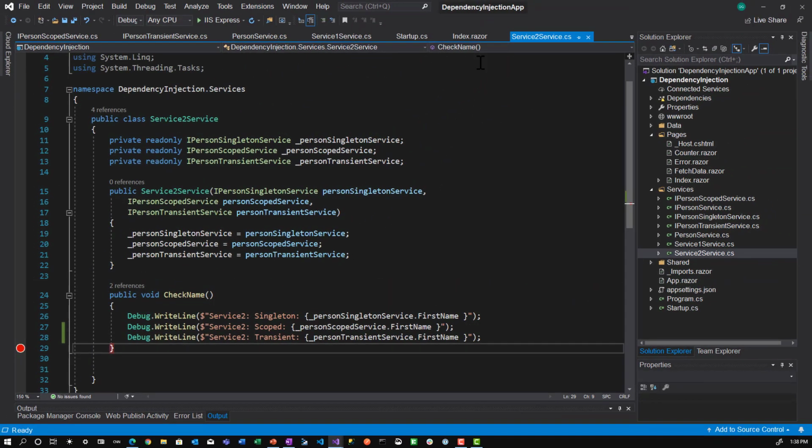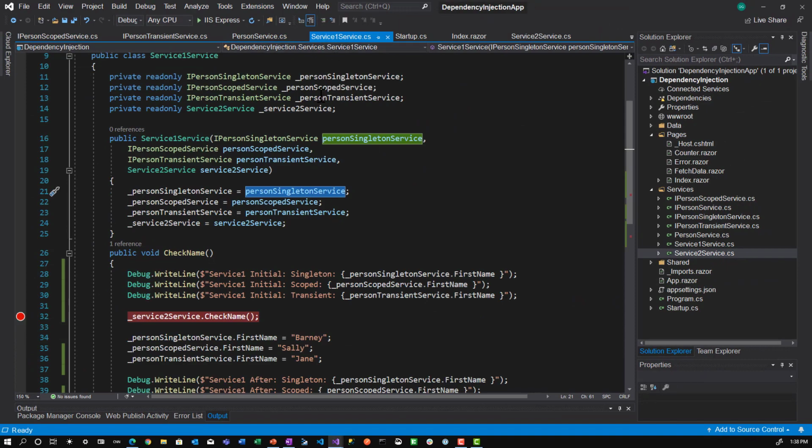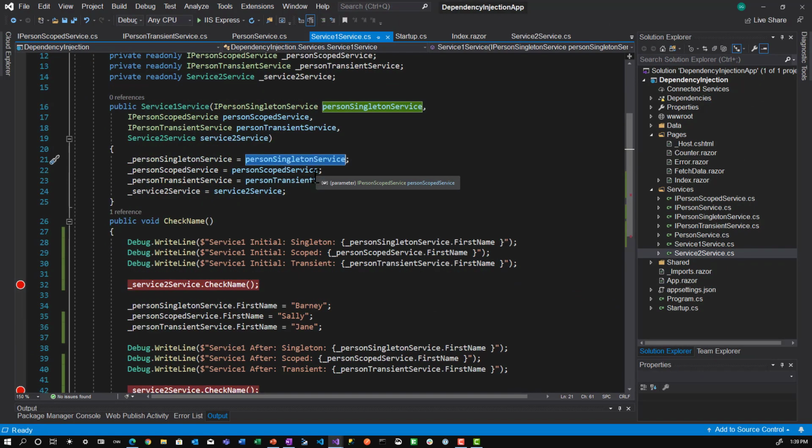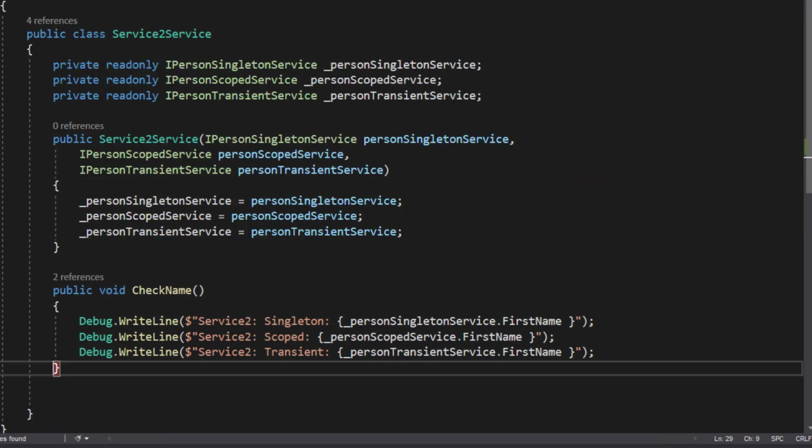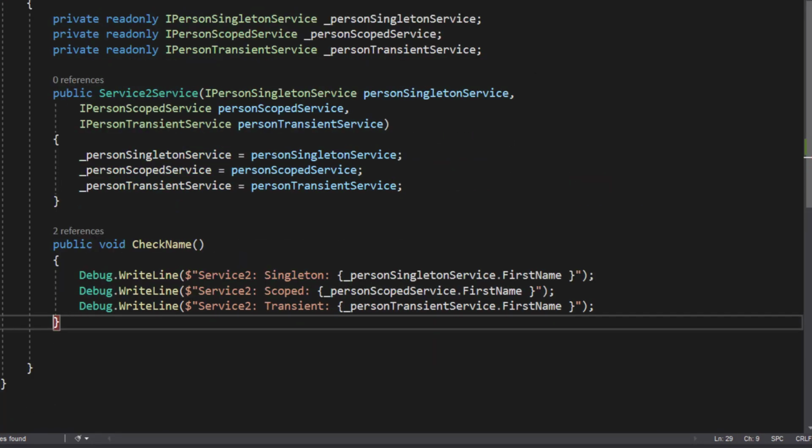Okay, going back to service one. In the check name, which is called when you click the button, first thing I want to do is see what the first name values are when we first come into this, when we first inject it, okay? So we're going to do that. I'm going to do a breakpoint here so we can take a look at the debug window to see what the values are. Then I'm going to call service2service check name, which we just went through. Over here, I'm going to have another breakpoint just to see what the values are in service 2.